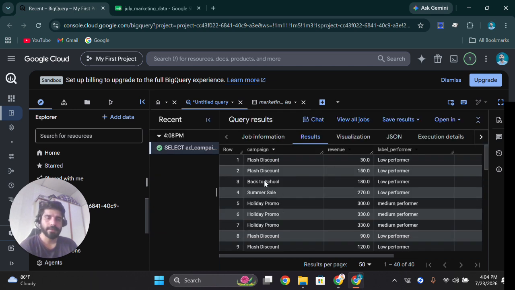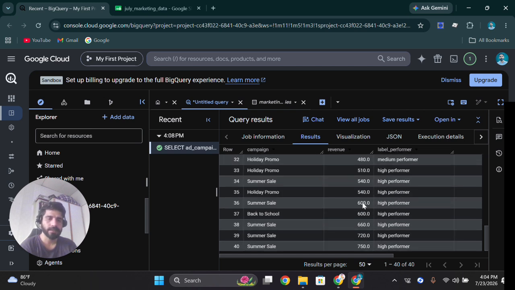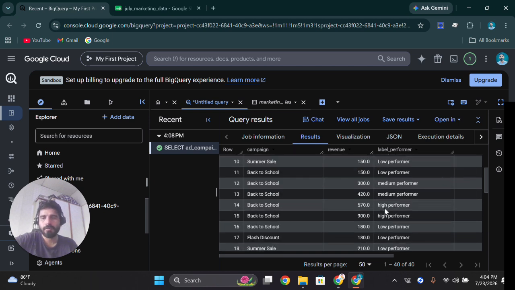Now you can see that below 300, all are showing low performer, between 300 and 500 is showing medium performer, and above 500 they are showing high performer. So by using the CASE and WHEN expression, you can label your columns with whatever you want to label them.